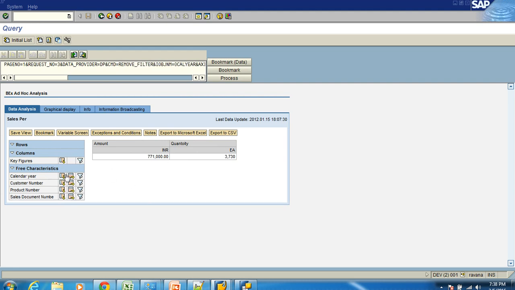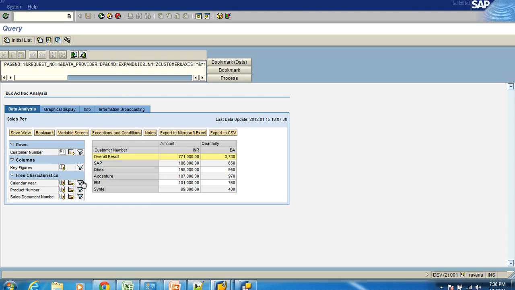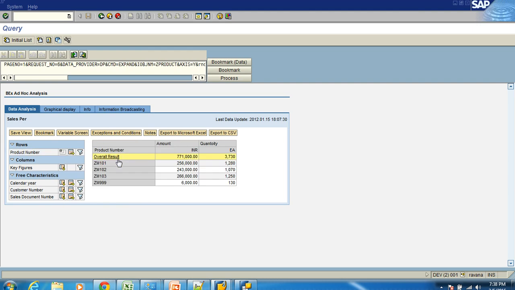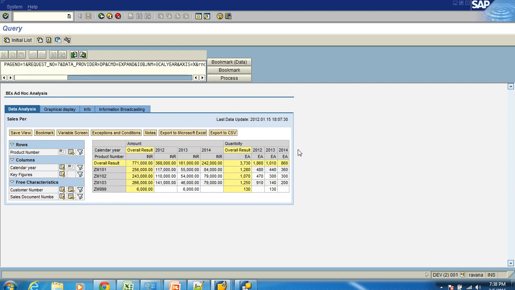Now I would like to run it on, say, customer number wise. I've got all these customers and their amount and quantities. Let's say now I would like to remove the customer. I would like to drill down on product. Now these are my products. Now I would like to drill year. I want year wise split. Drill across, I would say.